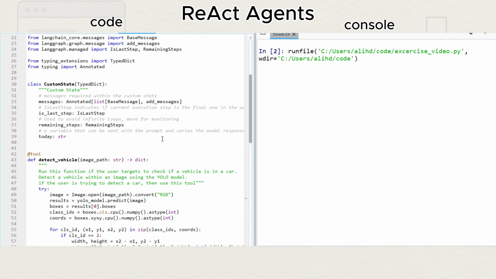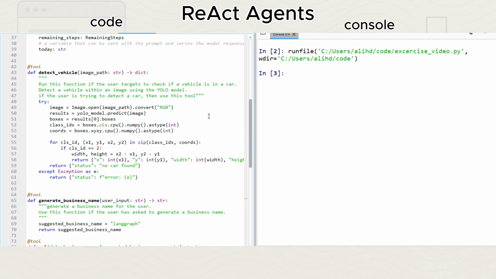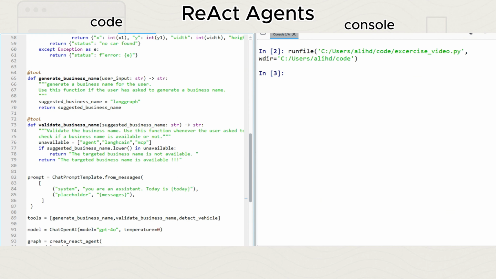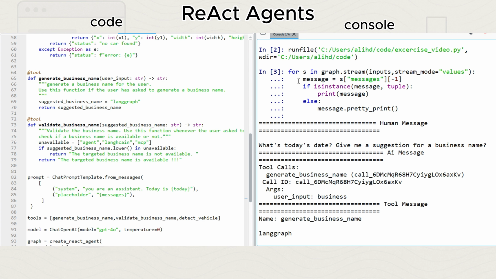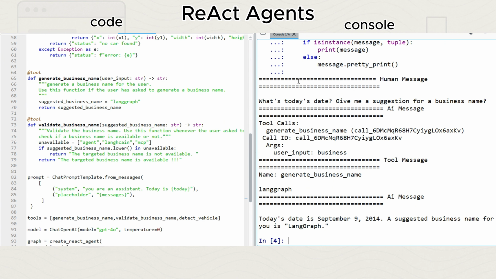While that's happening, ensuring there are no errors in the code. Okay, let me do a streaming. Let me stream the model. So you can see it still did use generate business name, but what's happening is that the response about the date is different.